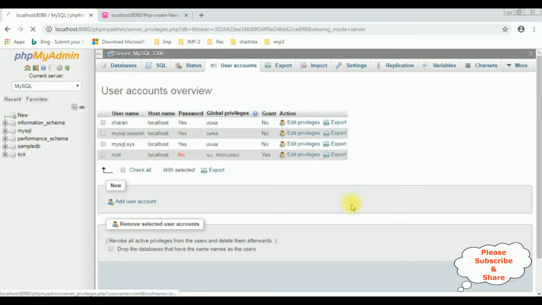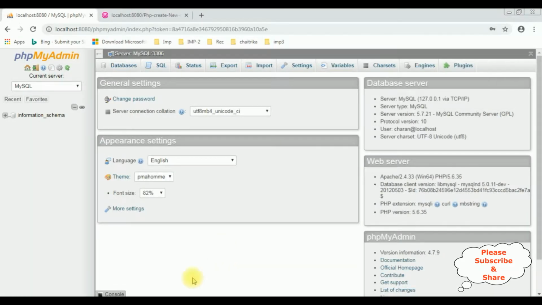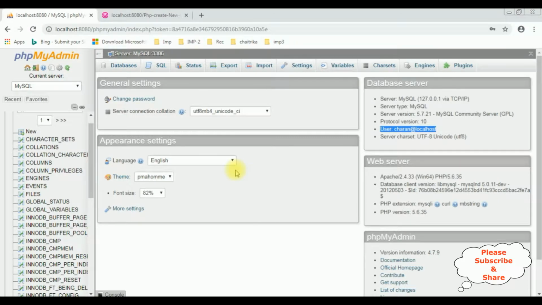Let's log out. We'll enter with the new user and password. The username is Charan and the password I'm entering. Go. And see here the database server, the username Charan at localhost. We successfully created a new user with password dynamically in PHP to log in to MySQL phpMyAdmin database.